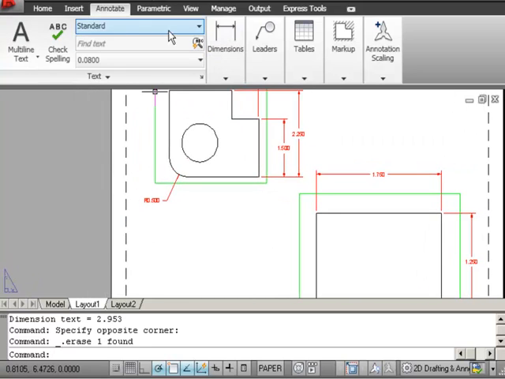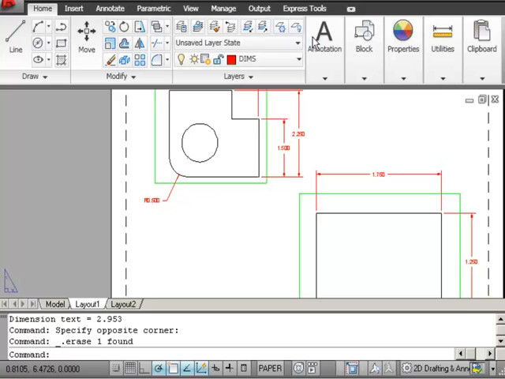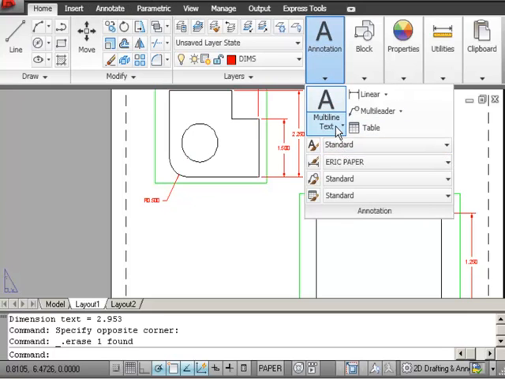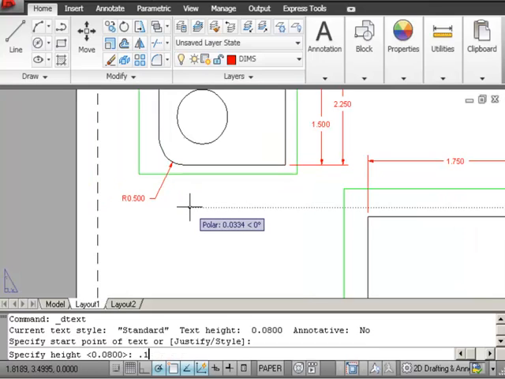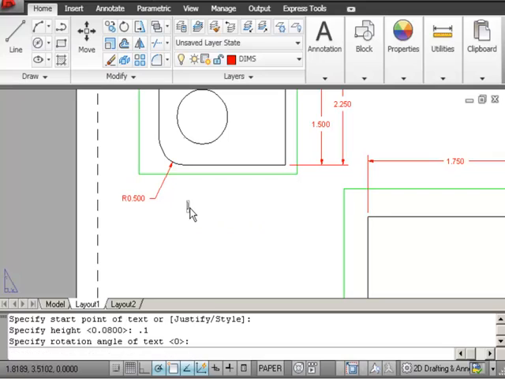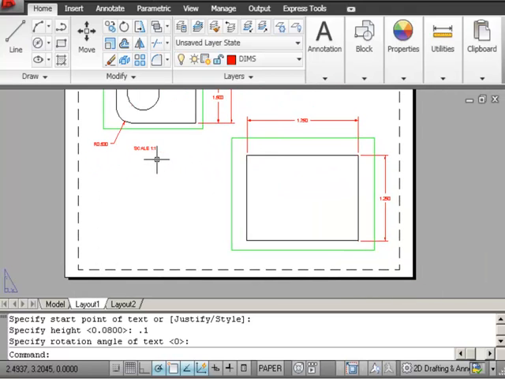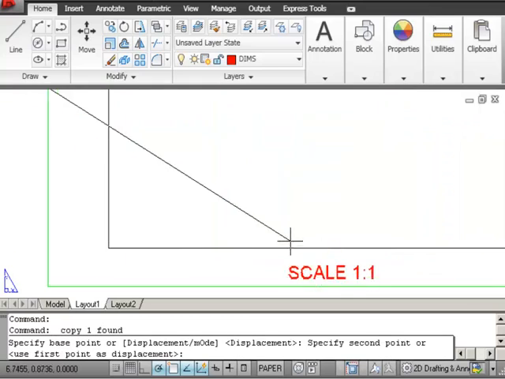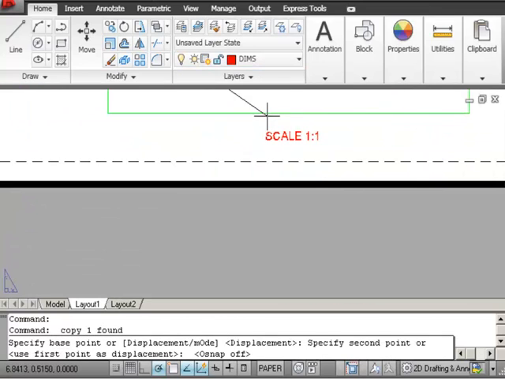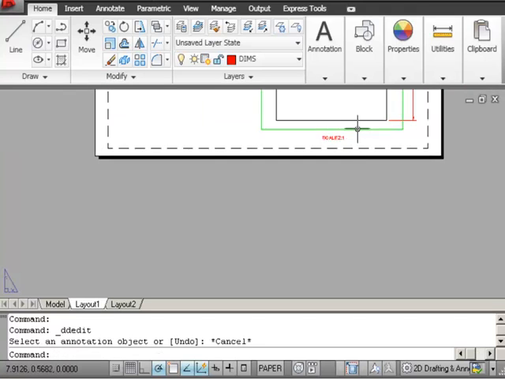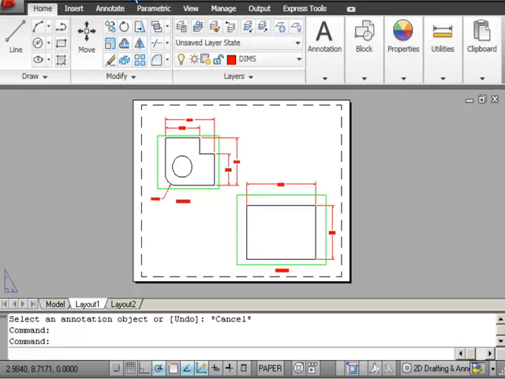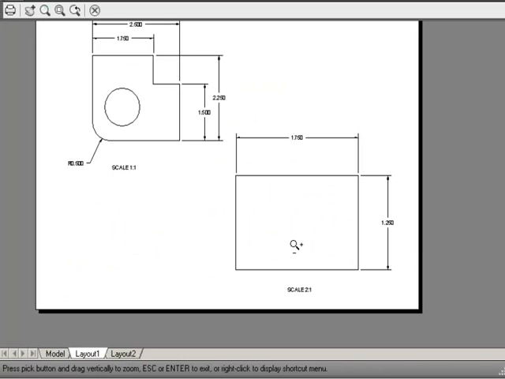Last thing I need to do is just add in a little piece of text that tells my viewer what I'm dealing with. So I'll just add a single line text here. Put it right about there. I'll put the text height at 0.1 and say no rotation, scale 1:1. And heck, I'll just copy this one down here and let the viewer know that I'm dealing with a scale of 2:1. How about that? Check out a print preview, which is how you're graded most of the time in print preview.